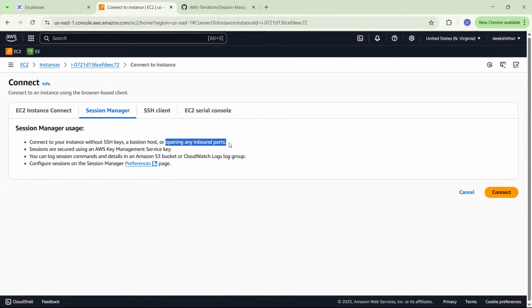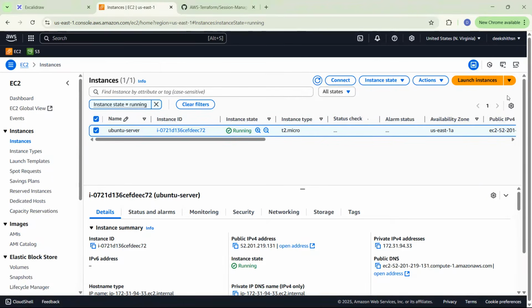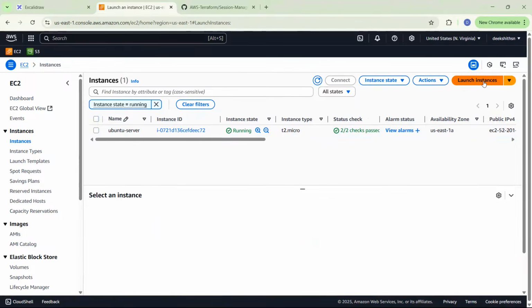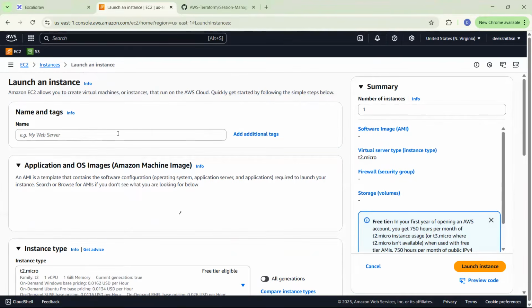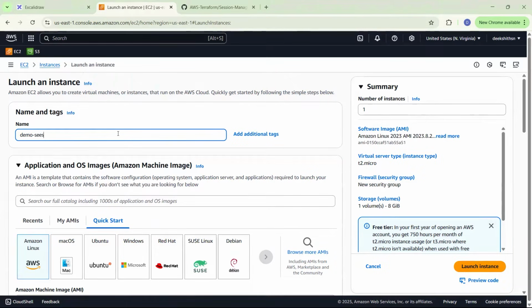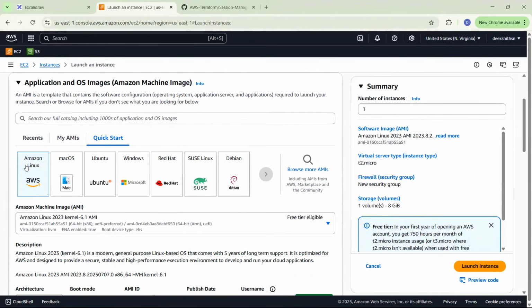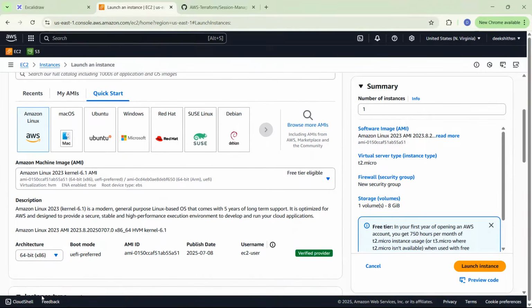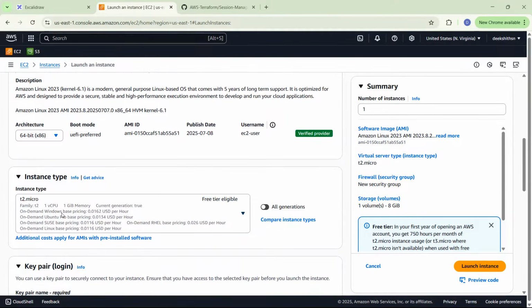Now let's see what settings or configuration we need to make to connect to an EC2 instance via Session Manager. Let me go to the Instances page and launch a new instance, so we will connect to the new instance via Session Manager. The name of the machine, I'll give it as demo session manager. Then I'll choose Amazon Linux as my AMI, and I'll choose the instance type as t2.micro.